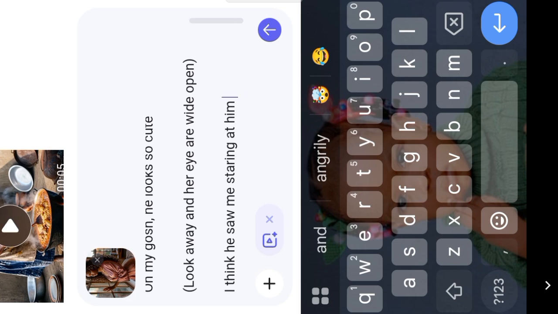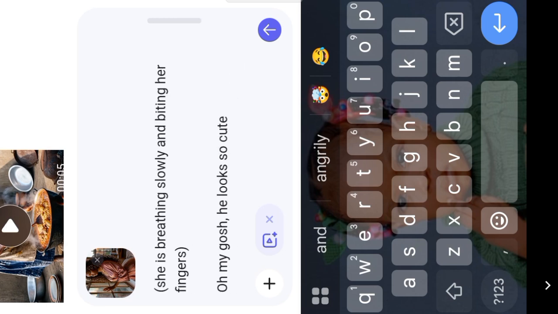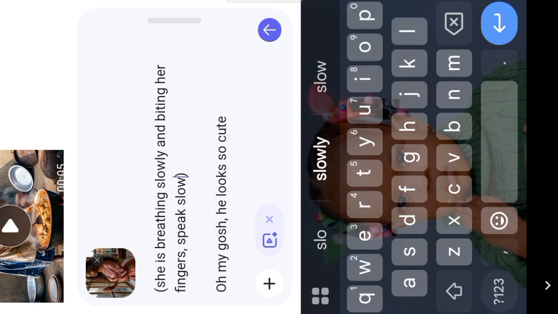Now, for what I want her to do again, after saying, oh my gosh, it looks so cute, she's going to look away and her eyes are going to be wide open and she's going to say, I think he saw me staring at him, but speak slowly. Because I want it to be like a Nigerian English. If you just put Nigerian English, it might generate pidgin for you. So, but I want it to speak slowly. I don't want it to talk too fast so that it will give me that Nigerian vibe.